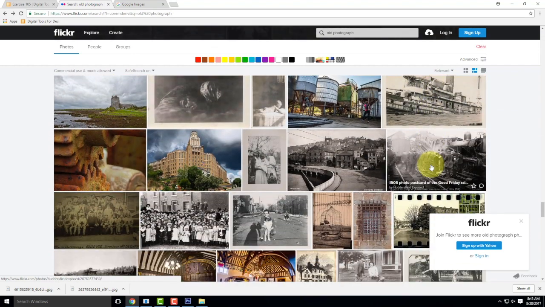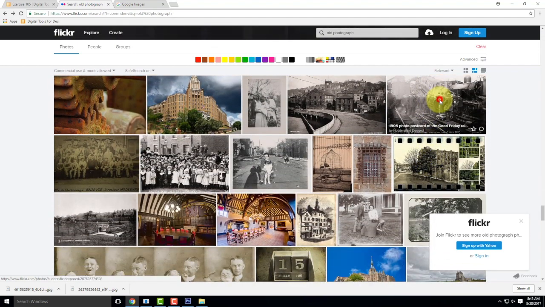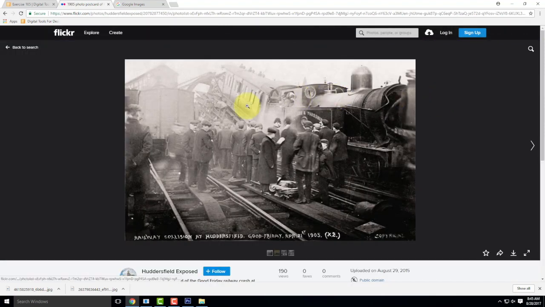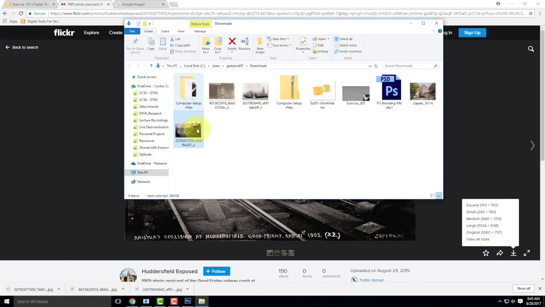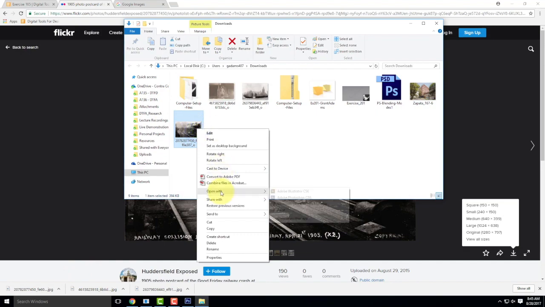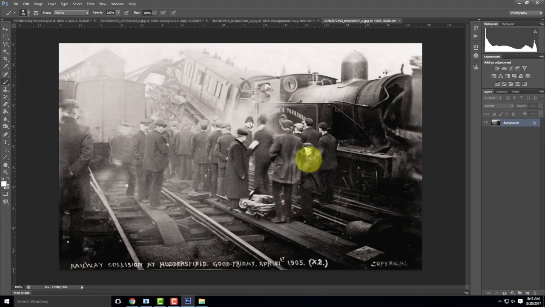A large part of this work is actually going and finding the image that works. OK, so let me take this one, and we'll try that one out. Let me download the original size here. Show in folder. I'm going to right click and say Open with Photoshop. All right, there it is. So let me duplicate the background again. So I'll right click and say Layer from Background.